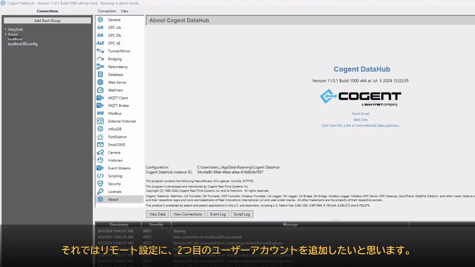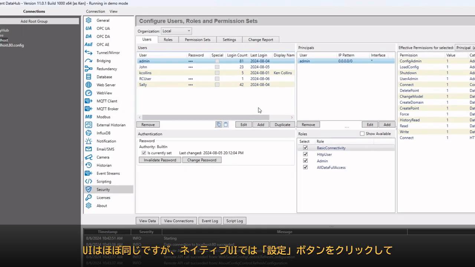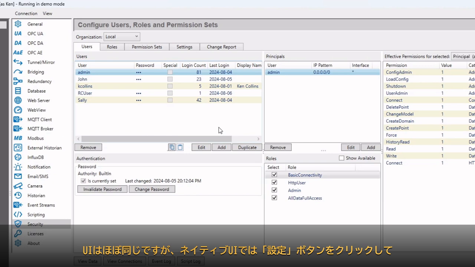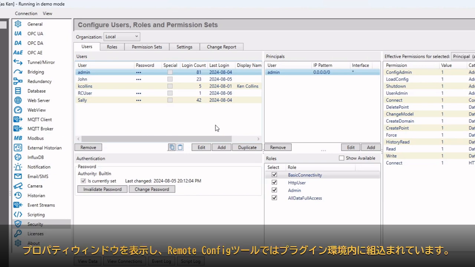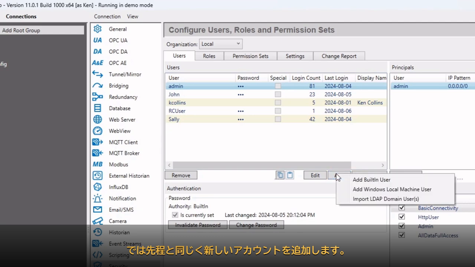So now that we have started remote config, I want to add my second user account. I'm going to do this one this time using the remote config UI instead of the native UI. The UIs are virtually identical, the difference being that in the native UI, we click the configure button to pop up the properties window, and in remote config, it's natively embedded within the plugin environment here. So I'm going to add a new account, just as I did before.